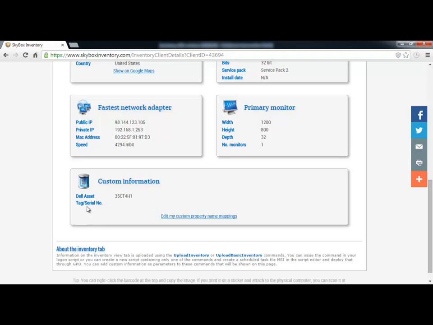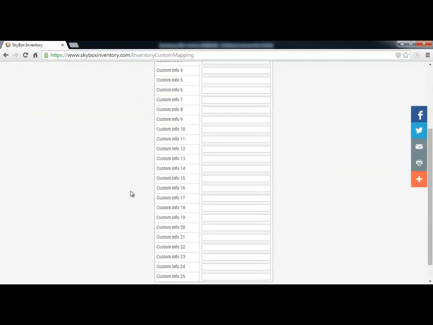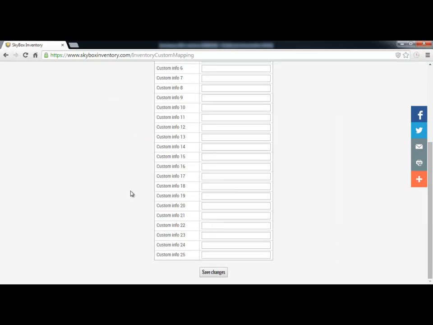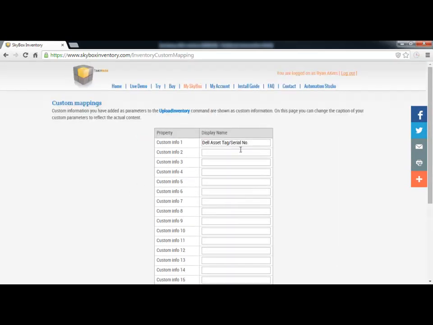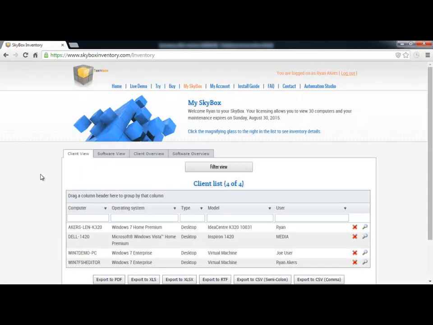I'll show you briefly how we do this. If we go into edit the custom properties, you'll see the listing for up to 25 custom pieces of data you can add to your FastTrack inventory. If we leave this blank and there's a value to display that was pulled from inventory, then you'll just see custom info 1 displayed on the previous page. But I don't want to show that. I want to show a Dell asset tag, and that's where I added this label. So if I go ahead and save my changes, I'll show you what I mean by that.